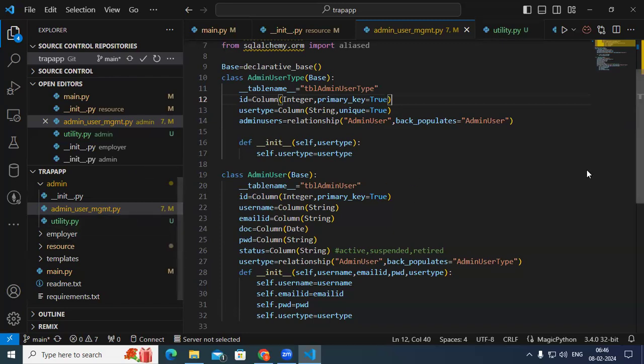All these are defined in admin user underscore mgmt.py. Next we have admin, which is a module. In the admin module we have the underscore underscore init underscore underscore dot py file. This means it is becoming a package now. We created the admin module, but we made it a package. When you make it a package, these can be treated like classes, or like normal methods. Whatever methods you want to import, they can be imported.